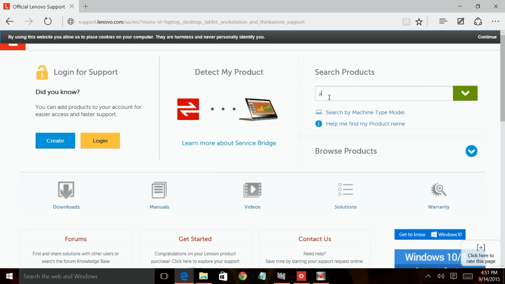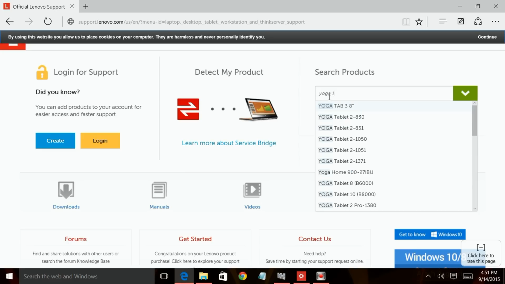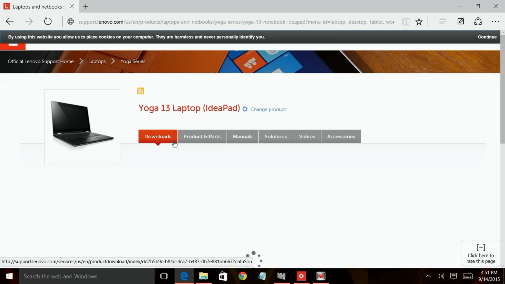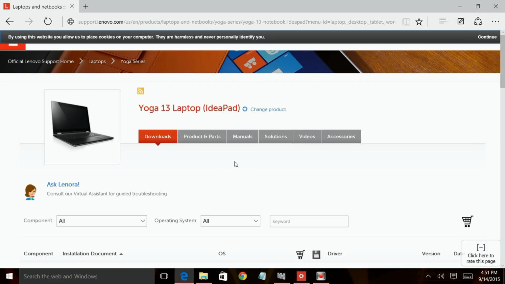In this case, it's Lenovo. It could be Toshiba, it could be HP, it could be Dell. Now here, I'm typing in the model, and it'll automatically find the model that I'm using. But there's also Detect My Product, and they have a thing called Service Bridge, which, again, each manufacturer will be different. It allows you to download a piece of software that will check for you. But I'm going to go out there to find my exact laptop. This is the first Yoga that was out. Yoga 13, at least, came out with Windows 8.